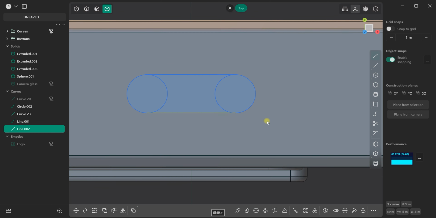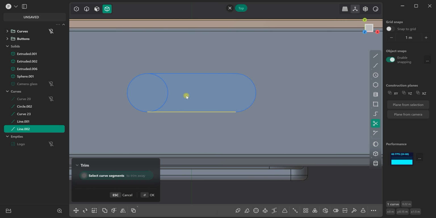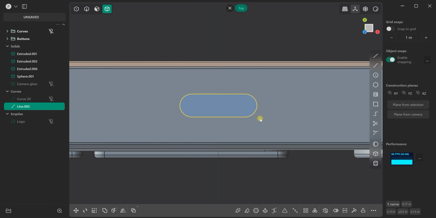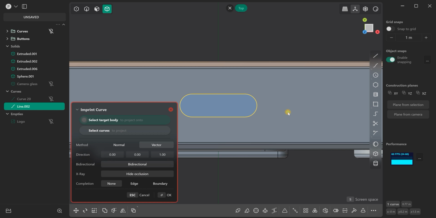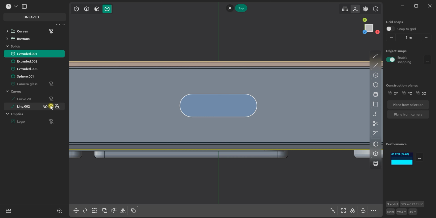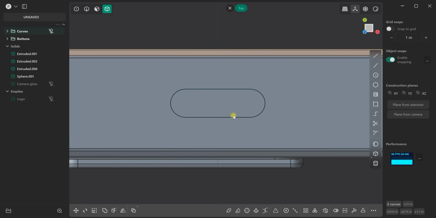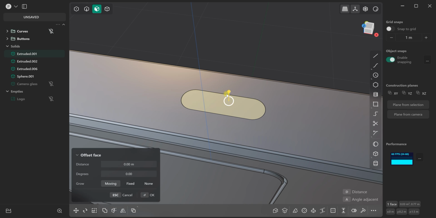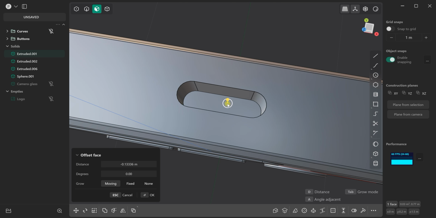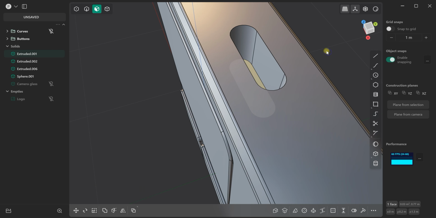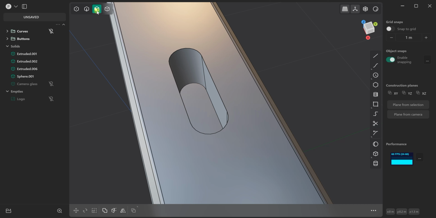Press T to trim unnecessary parts. Press OK to confirm. Select our lines, press J to join them. Shift I, hide occlusion, click on our mesh, OK to confirm, hide our lines and move them to our curves group. Perfect. Go to face mode, extrude it inside. Yes, something like that. OK. In edge mode, select our edges and give nice chamfers.